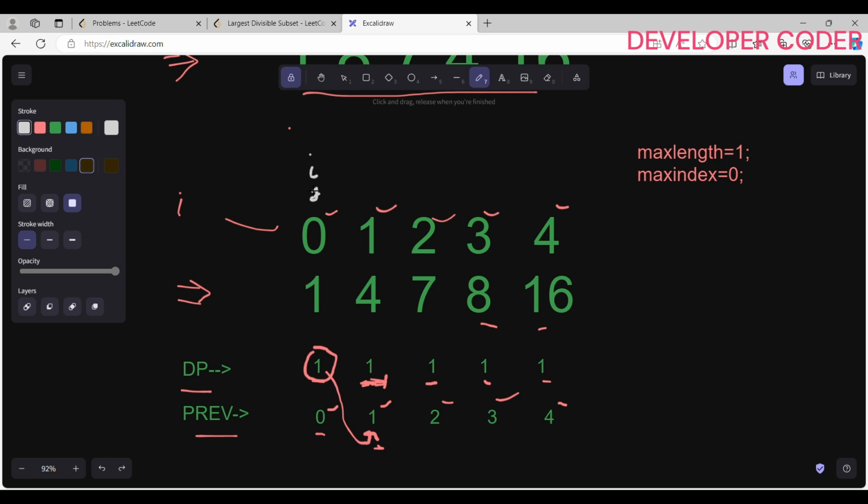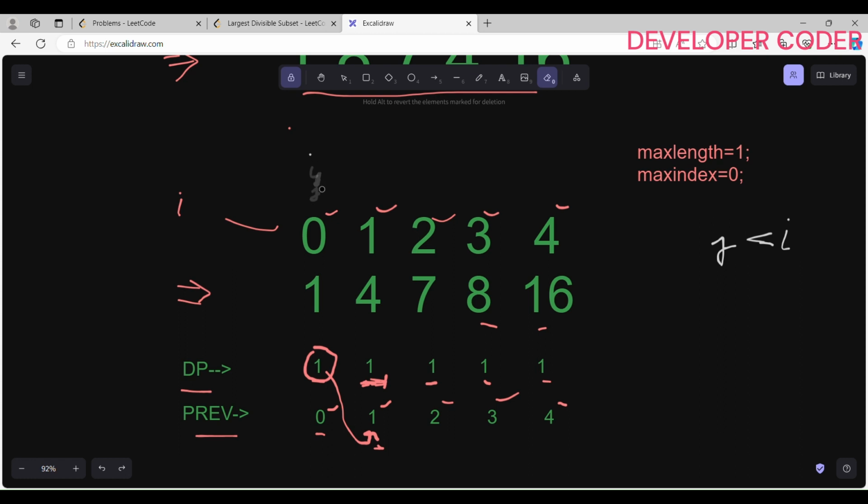Now initially I am going to check this condition: j is going to run till j is less than I. So if both I and j are 0 for the first case, then nothing is going to happen inside my loop, because j is going to run only while it is less than I. So now let's skip this first step.